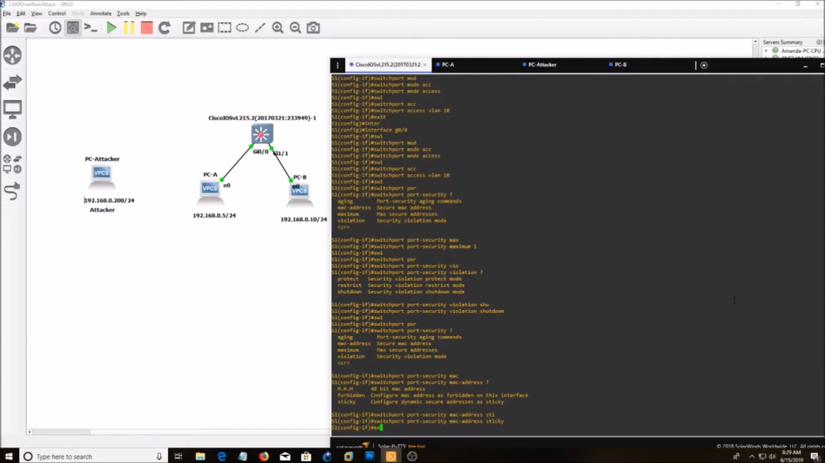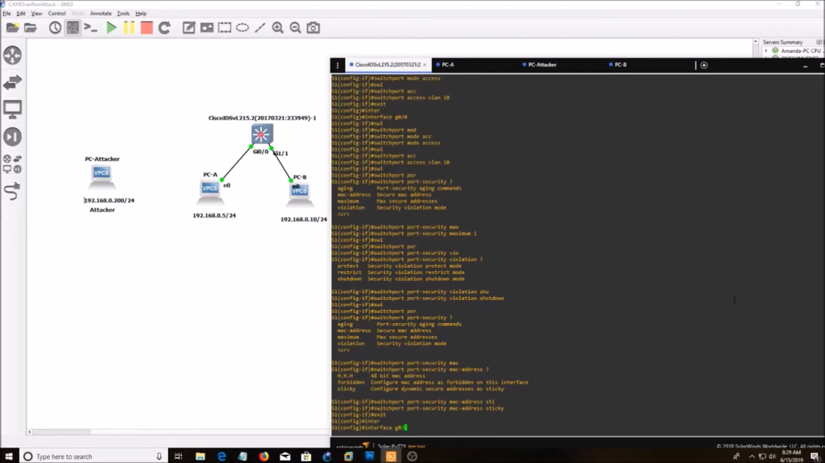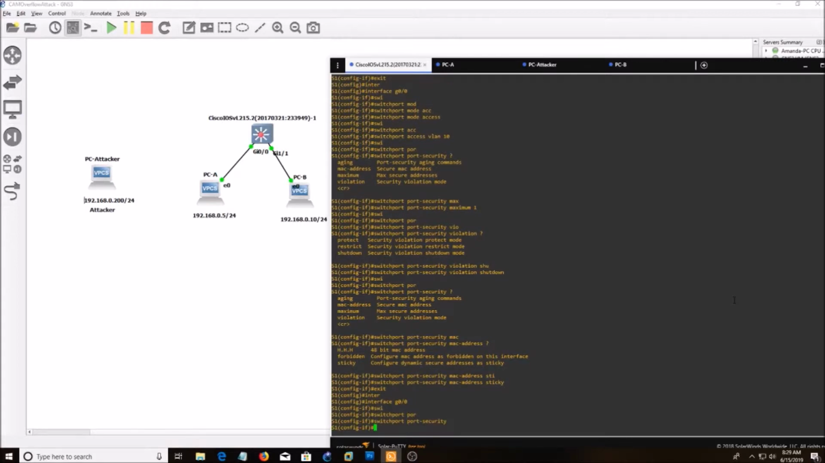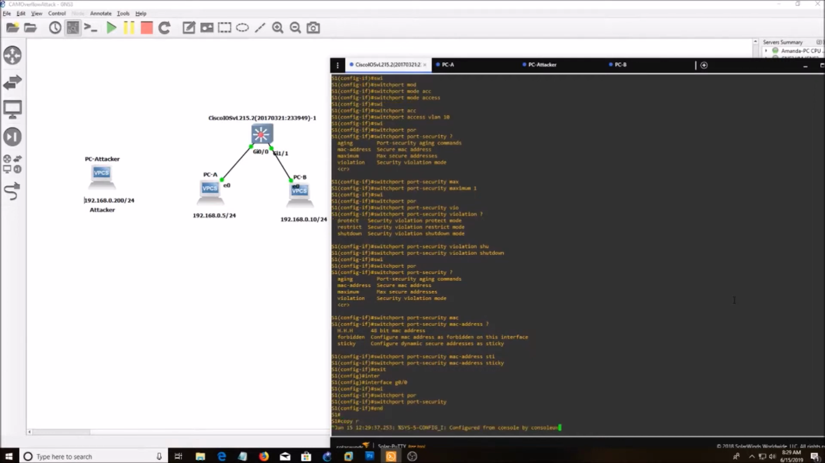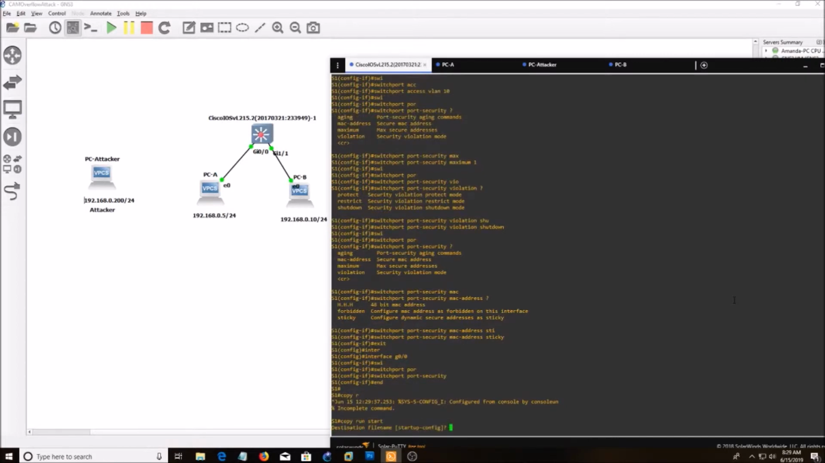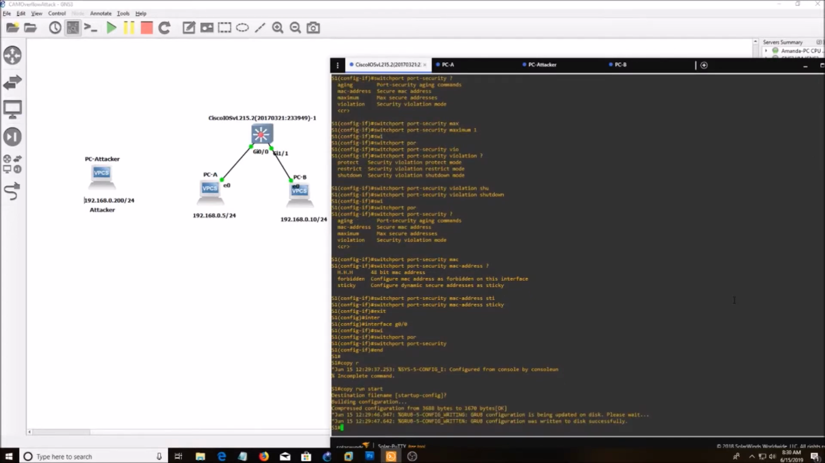And I believe we're all done here. Oh, no. We need to do switchport port-security to turn it on. Then copy running-config into startup-config, just so if we shut down the switch, it'll remember what we've done.